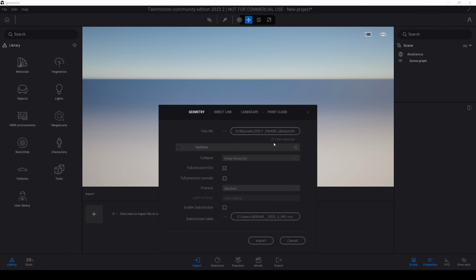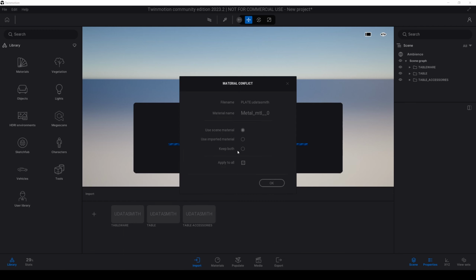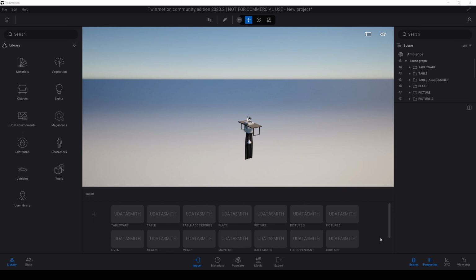Here you can see 21 files selected and collapse keep hierarchy, full precision UV is on, full precision normal is off, process mesh, and that's all. Click import. As you can see, they have started importing. Here, Twinmotion sees a duplicated material. It asks us which material is going to be used. Let's click keep both.